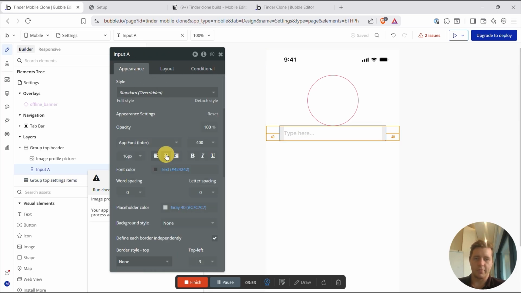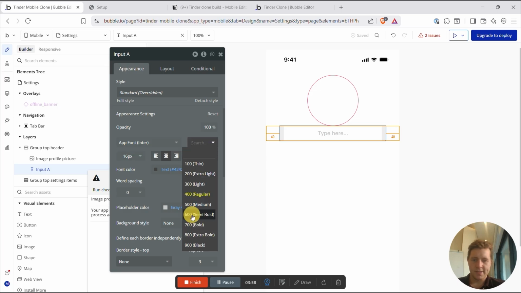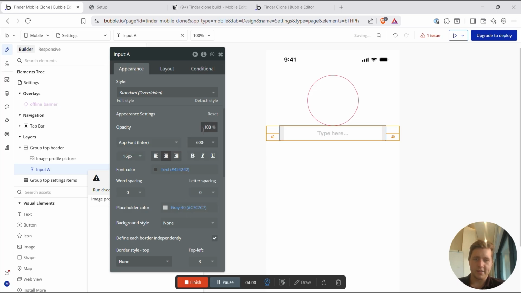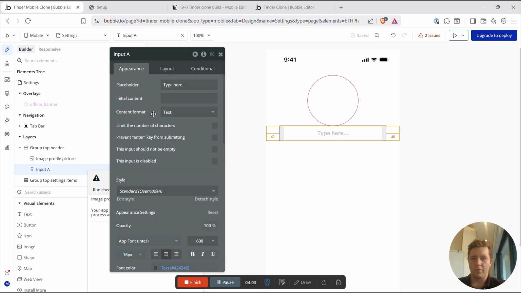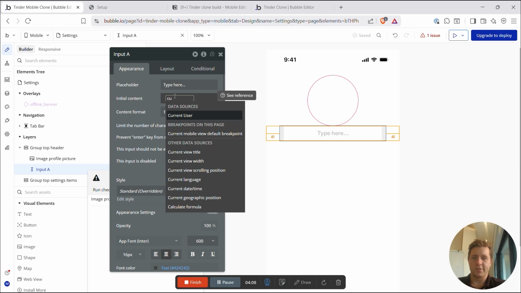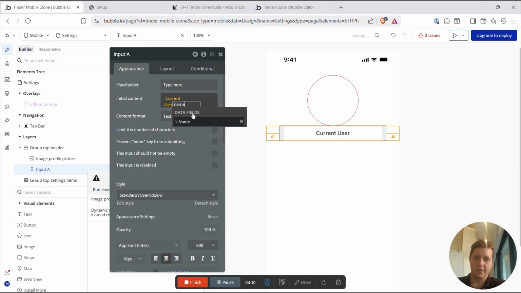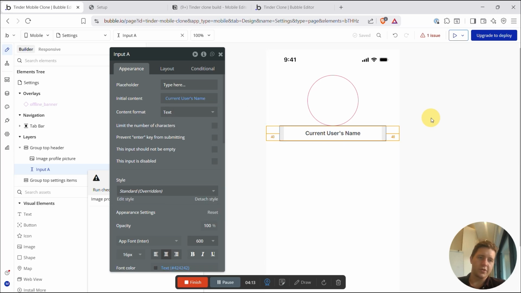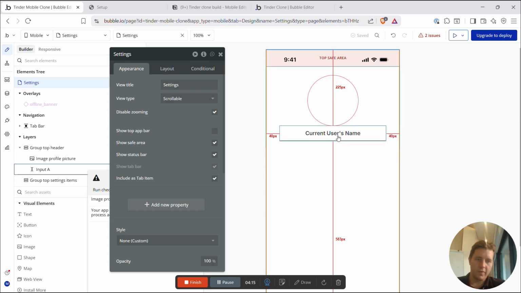But we want that to sit in the middle. So we're going to go to this text alignment. We're going to set the text weighting to 600. And then we need to set the initial content. So initial content is going to be the current user's name. And essentially that will show now below their profile picture.